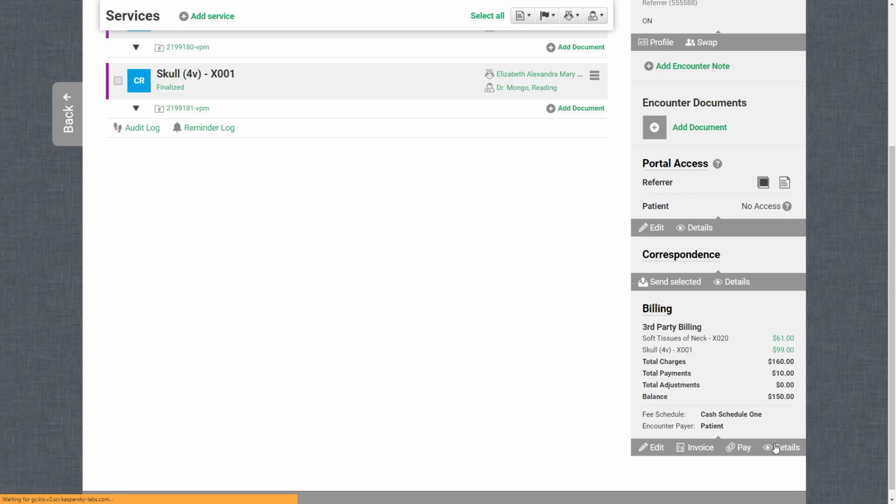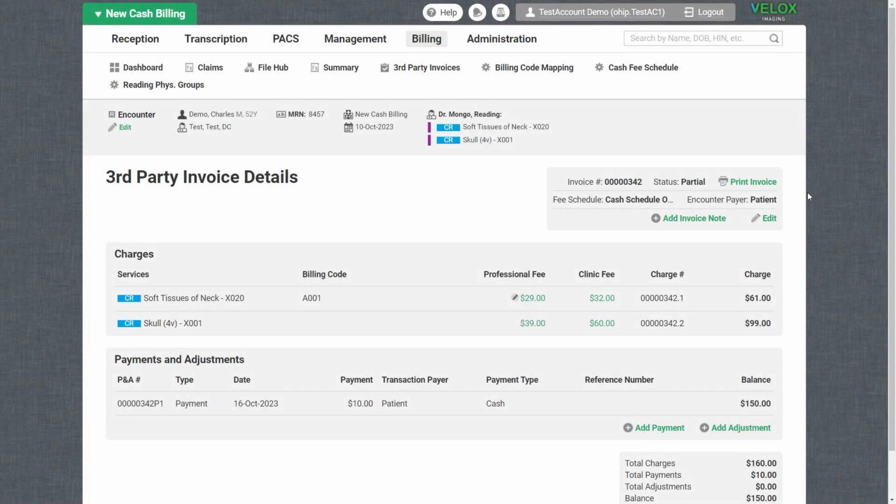We are now taken to the third-party invoice page. The top right corner will show you invoice details, such as the invoice number and payment status. To change your schedule and payer from here, you can click the Edit button. If you'd like to add a note to your invoice, click Add Invoice Note.